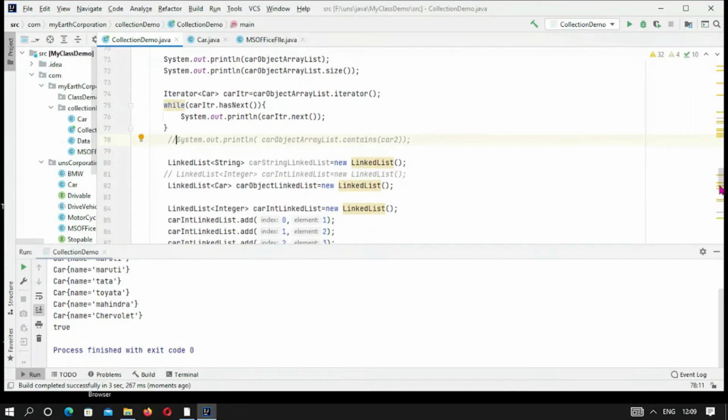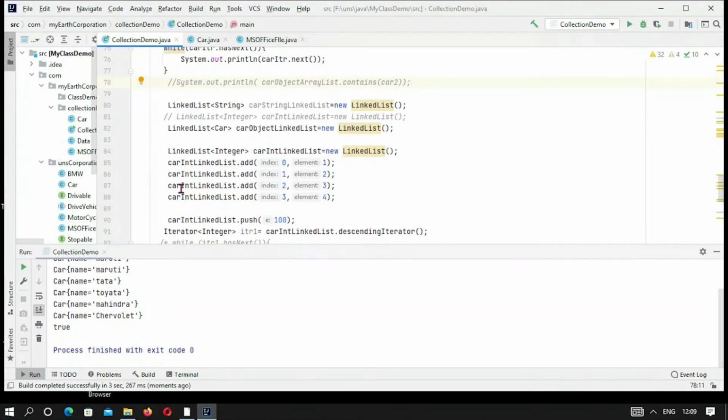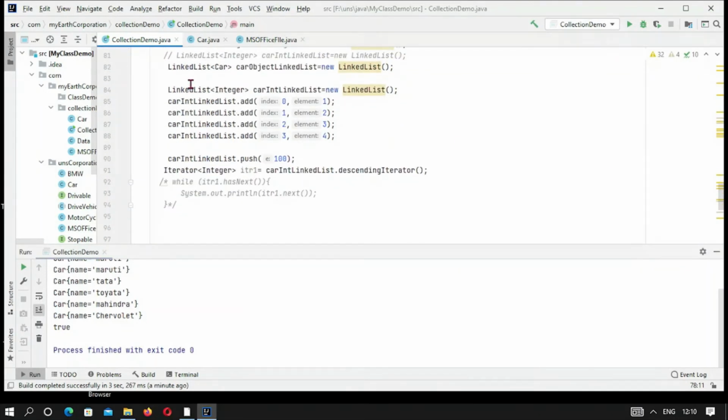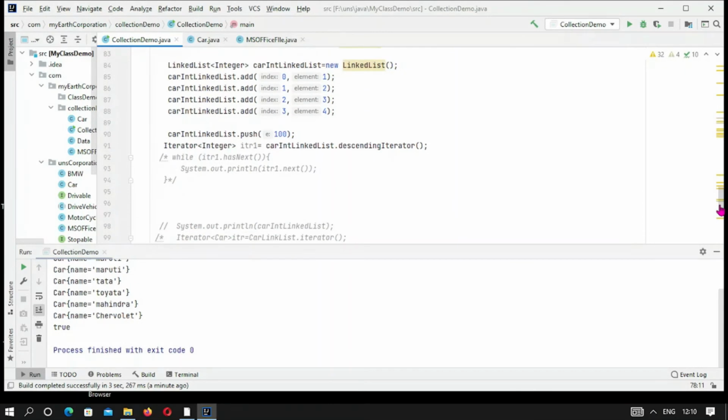The same type of list is available here, linked list. So here we can take a linked list, car object linked list. So this is the method, new linked list. Let me first create this linked list. This is the syntax: a linked list of type car, object linked list is a new linked list. This is another type, an integer car linked list, and here I have added these 5 elements. So let me take the example of the car object linked list.